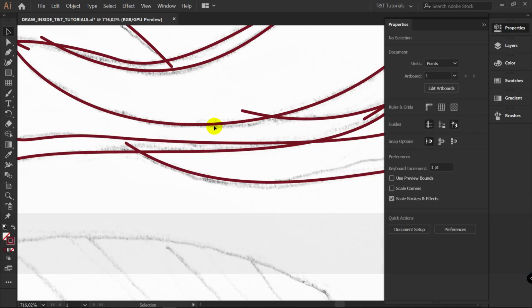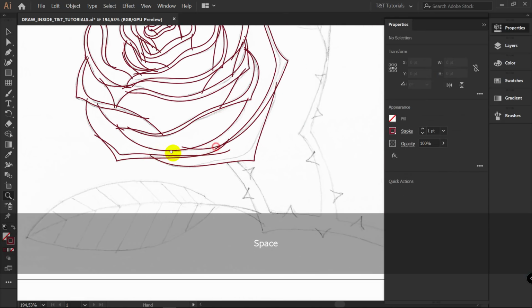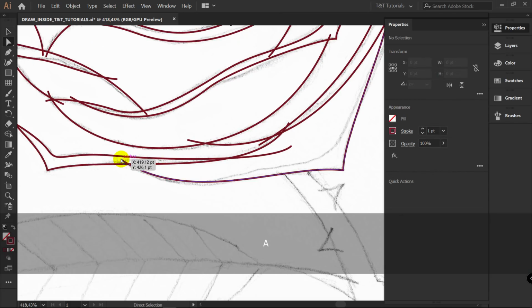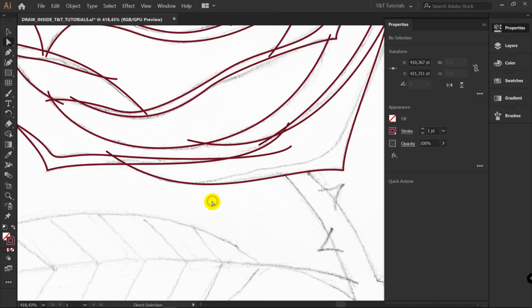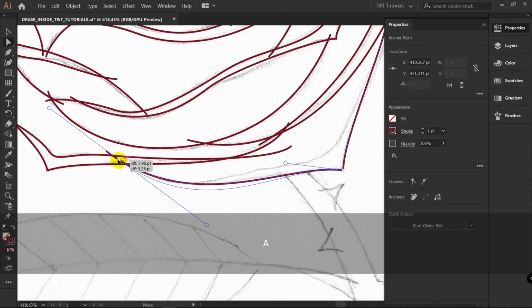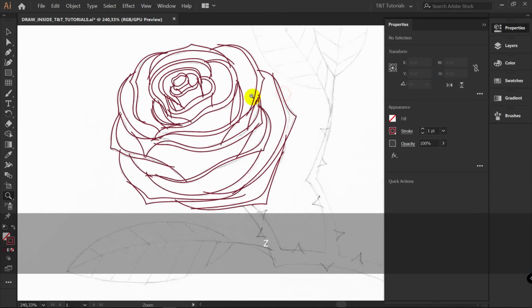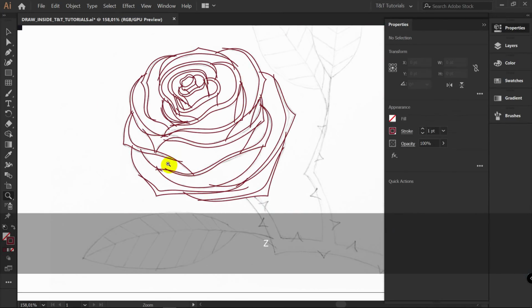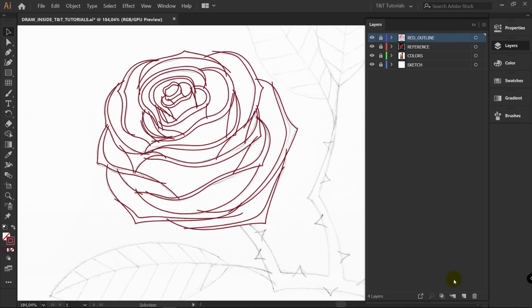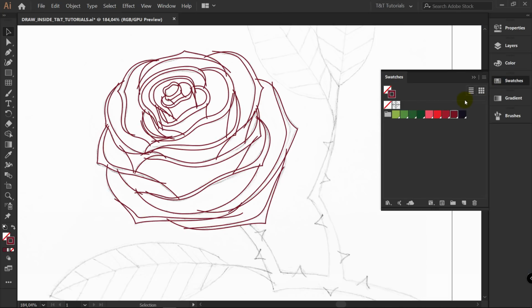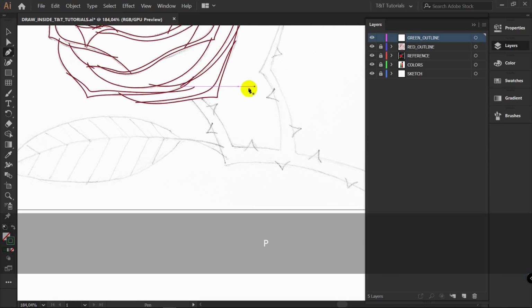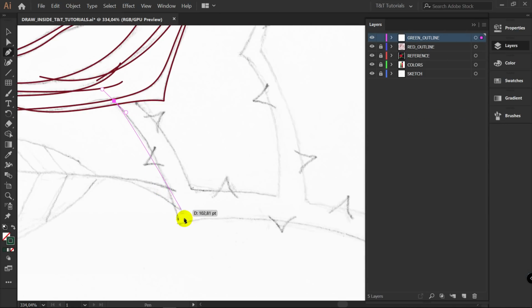And also don't get too crazy with overlapping. When you're building a new line, you just need to overlap another line. You don't need to overlap 2 lines or 3 lines, like this for example. 1 line is enough. Let's make sure that we have drawn all lines. For now, let's lock this layer, create a new layer, rename it to green outline, and in swatches, with stroke active, let's pick this dark green color, P for pen tool.